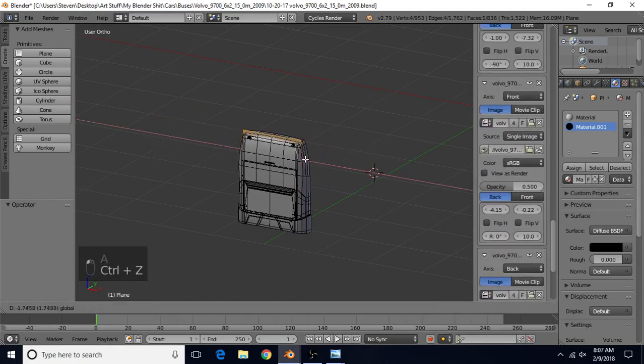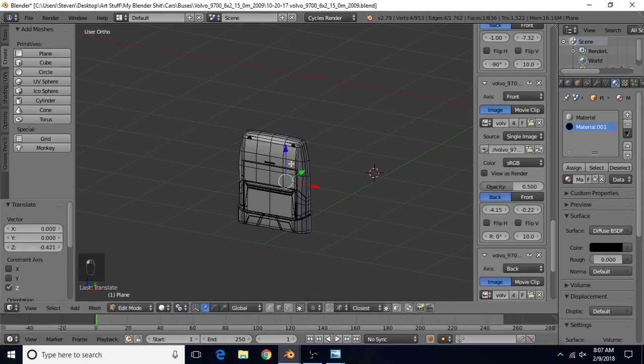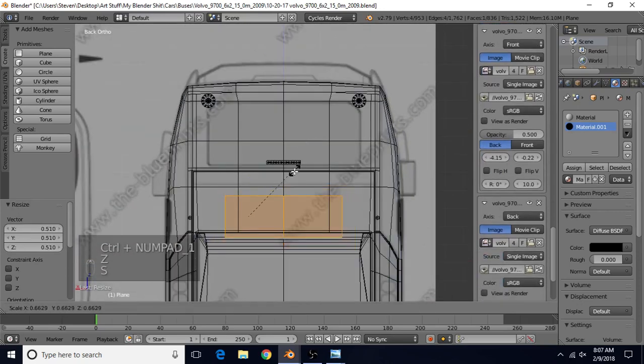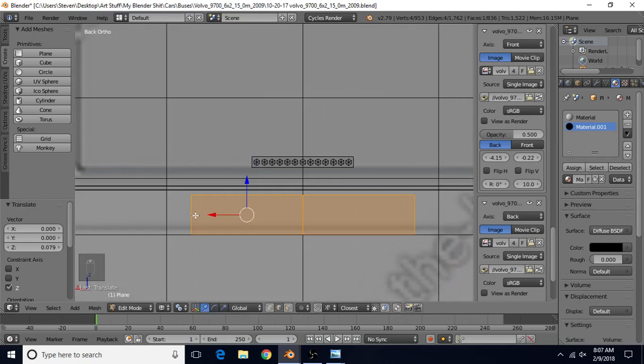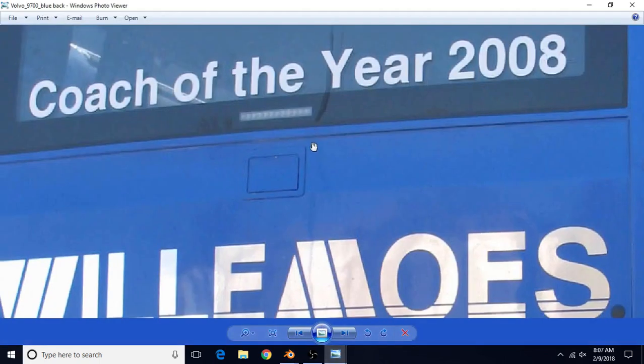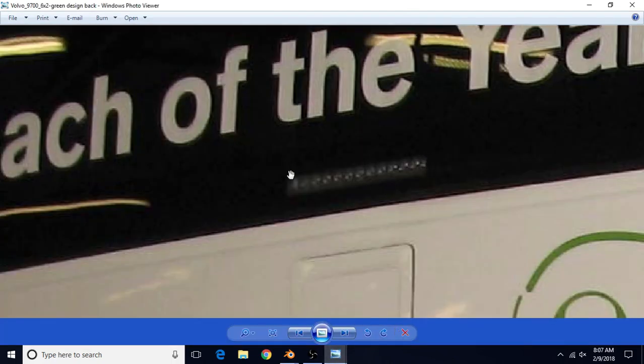bring it to the center, bring it down, S to scale it down, Control 1 for back view, Z for wireframe, scale it down some more, bring it up, scale it down some more, get it into position, make it smaller by bringing it in. Needs to be a little bit smaller than the width of the light strip. As you can see, the light strip's a bit wider than this little door handle thing.